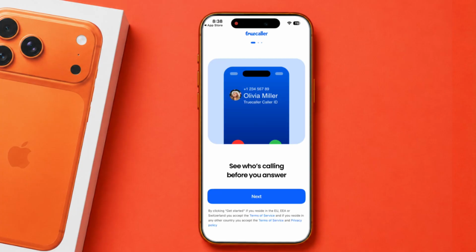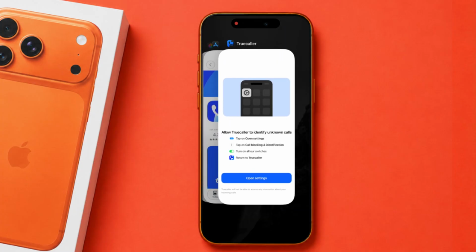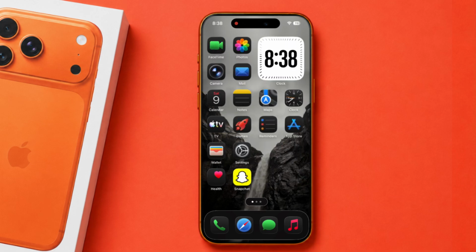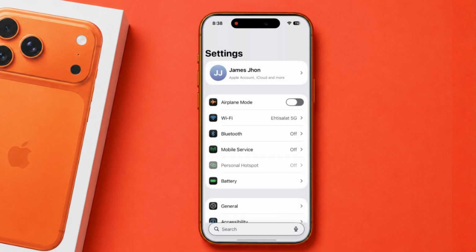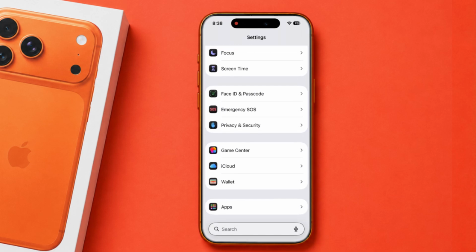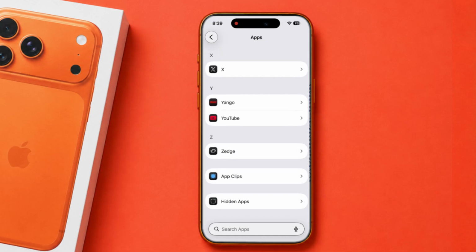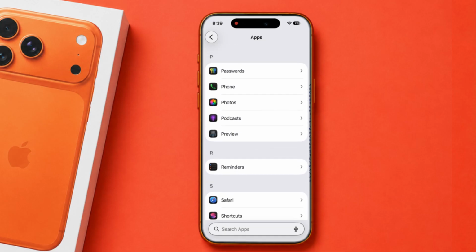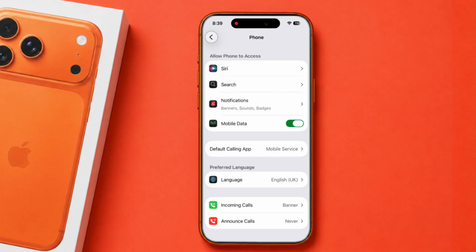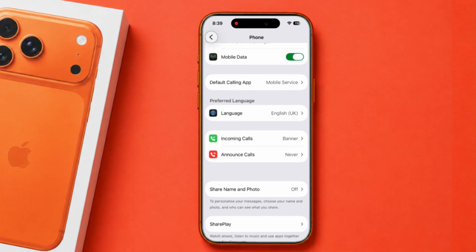Tap on Next, and before setting it up, make sure you allow the required permissions. For this, go to Settings, scroll down and tap on Apps, then search for Phone. Scroll down again and tap on Call Blocking and Identification.